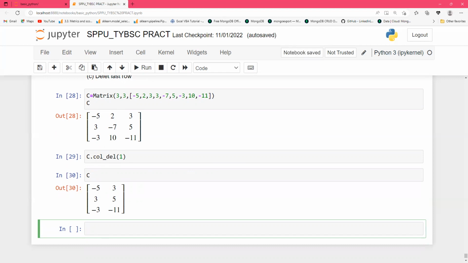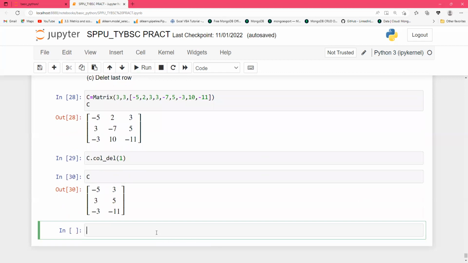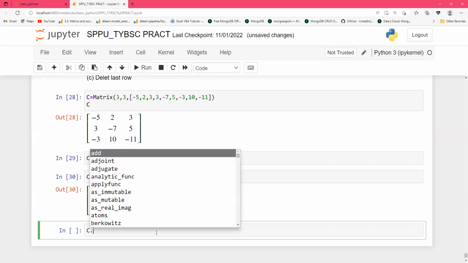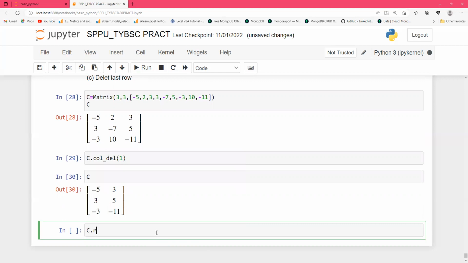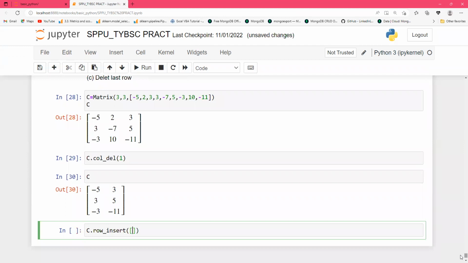Now, the next question: add row r equal to 2, 3. We have to add this row into this matrix C now. There is a row insert function, guys. So I will use C dot, press tab, and then row, and this is the insert. We have to insert the row. C dot row insert, and which row do we want to insert? 2 and 3. So give that here, 2 comma 3, and let's run it.